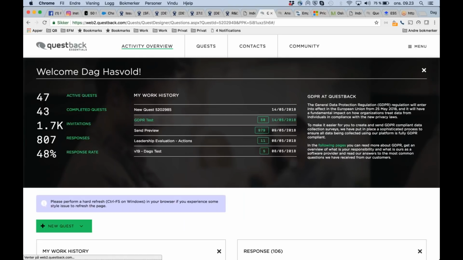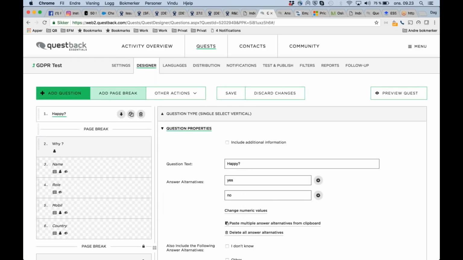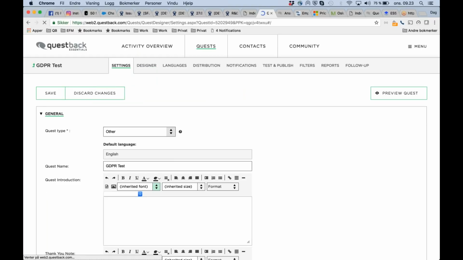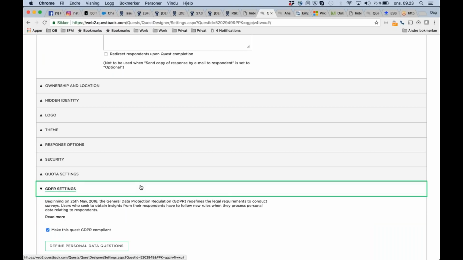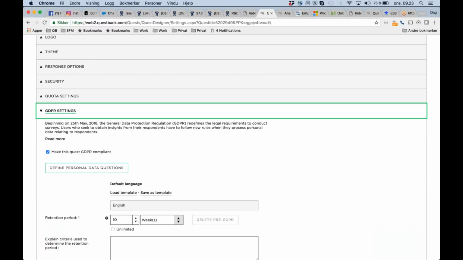Let's go back to the settings page again. So here we have GDPR settings. What we showed you so far is that right now you could and should start doing all your preparations for GDPR, and create statements and load them into quests and things like that. What we would like to show you now is how you can delete personal data in the system.